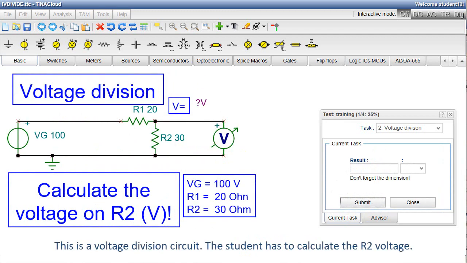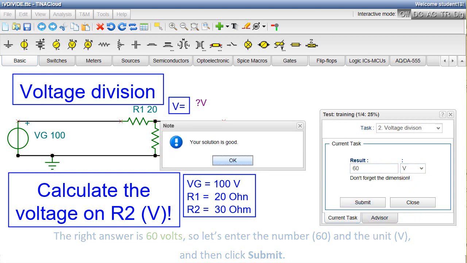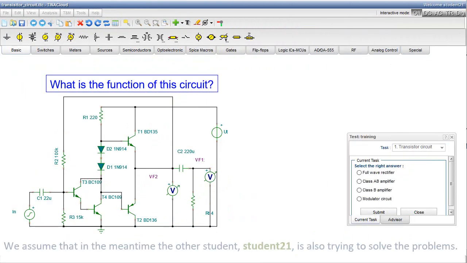This is a voltage division circuit. The student has to calculate the R2 voltage. The right answer is 60 volts, so let's answer the number 60 and the unit, volt, and then click Submit. We assume that in the meantime, the other student, Student 21, is also trying to solve the problems.